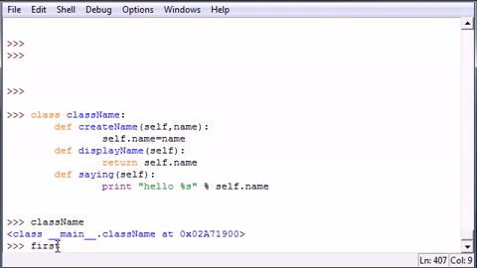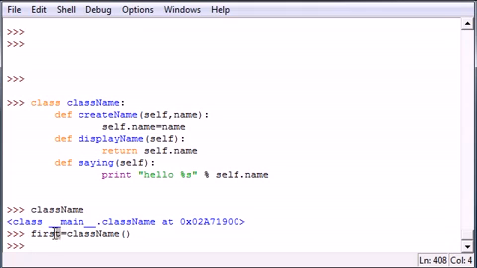So let's go ahead and create a couple objects. And just to show you guys that you can create many objects from the same blueprint or class, let me just do that. So first, class name with empty parameters. Again, once you create an object, you have to name your object. I name mine first. You can name yours anything you want, and then put what class you want to get the object from, and put empty parameters.